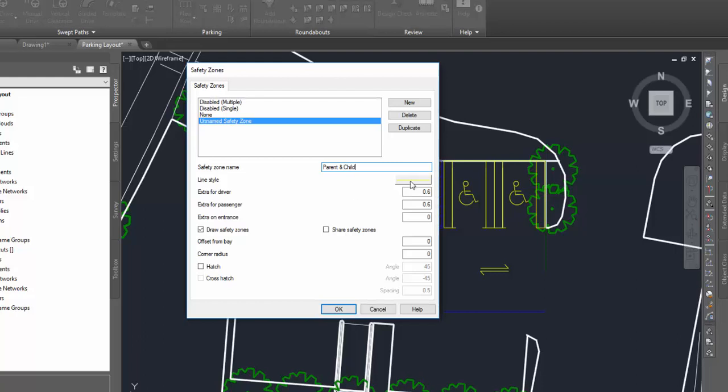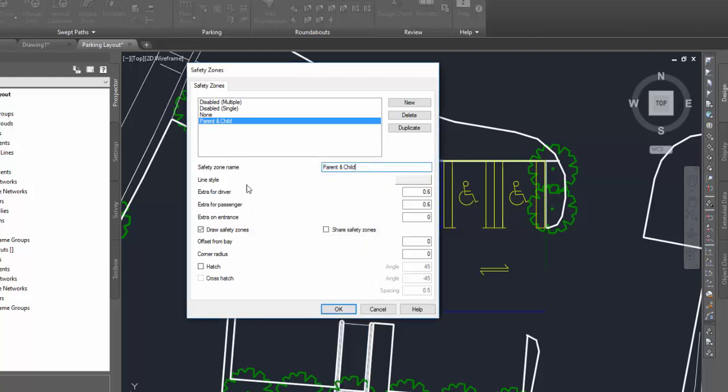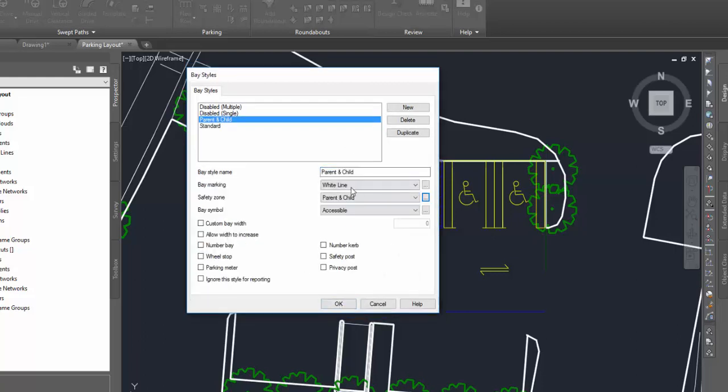Again, as I did with my other lines, I'll change this to pen 7 so they are white. And I can then specify the spacing left and right for the driver and the passenger. If I wish, I can add an extra on the entrance, which will allow me to have a section at the back for rear loading. I'm happy with these, so I can just press OK. And again, it's now given me the option in my safety zone.